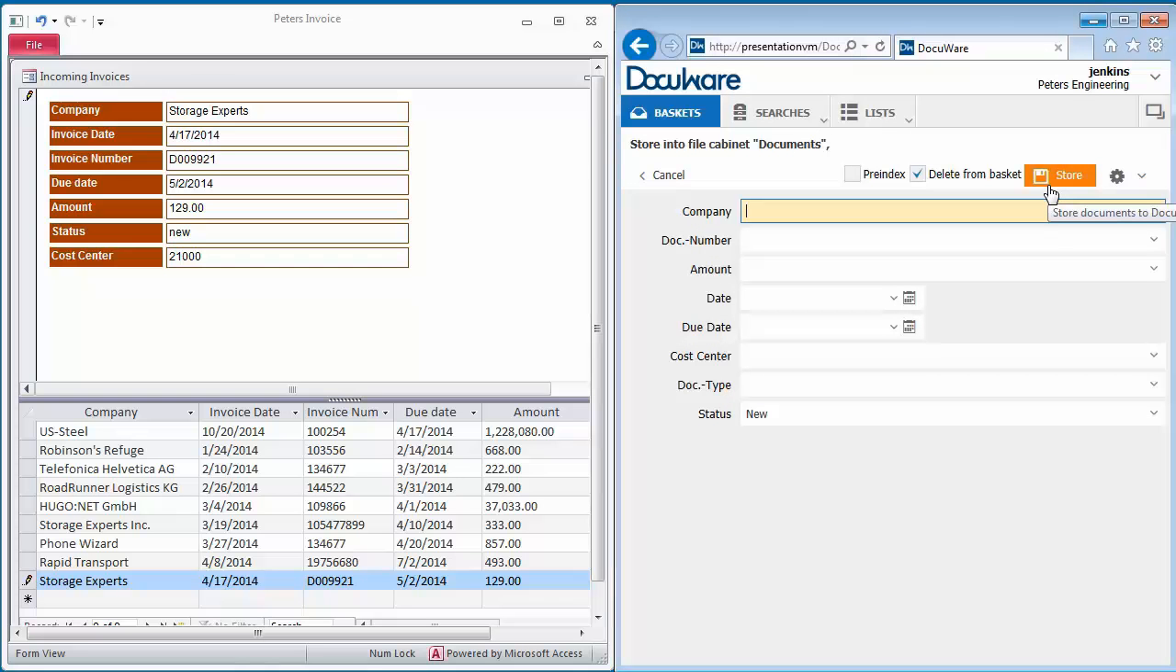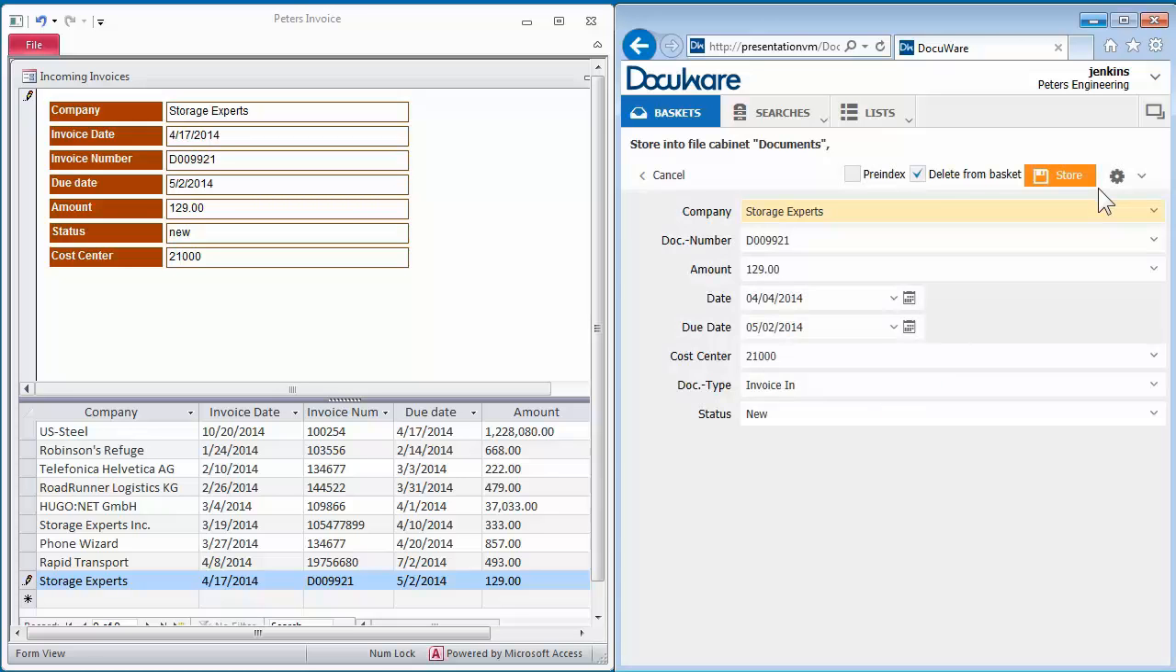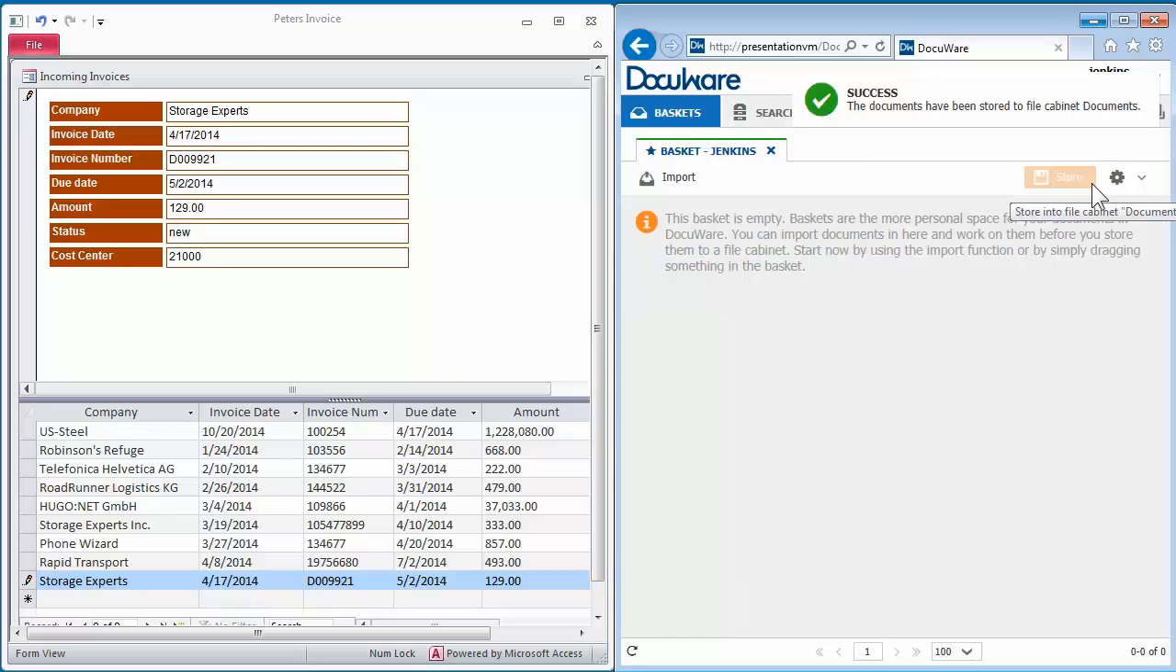A still empty store dialog opens, but there's no need to type anything in. Simply click on Smart Index and all your index words are automatically entered into the empty fields for you. Smart Index has transferred the index words from your open accounting program. Just confirm and the invoice is systematically archived.